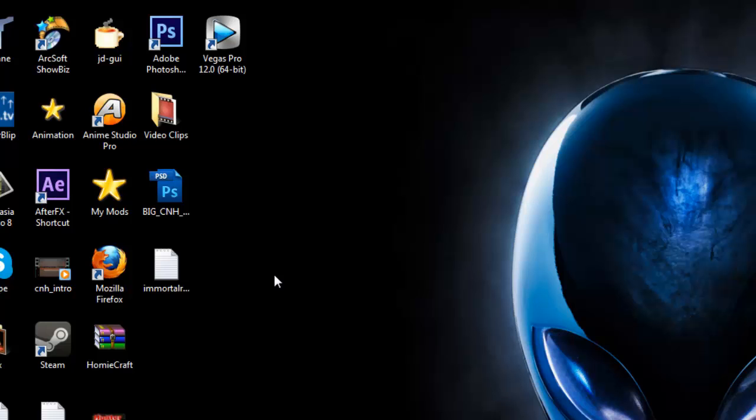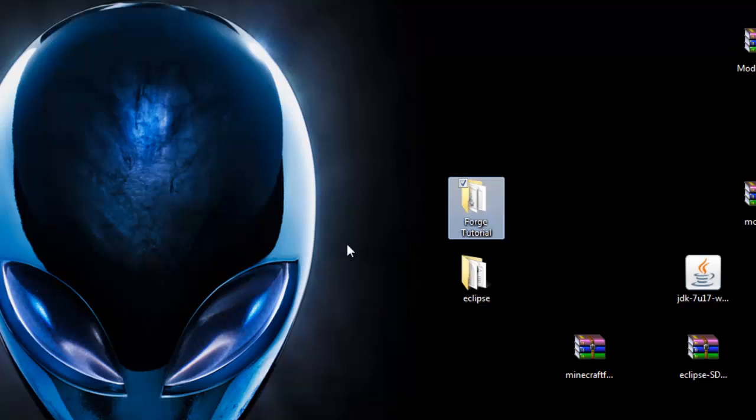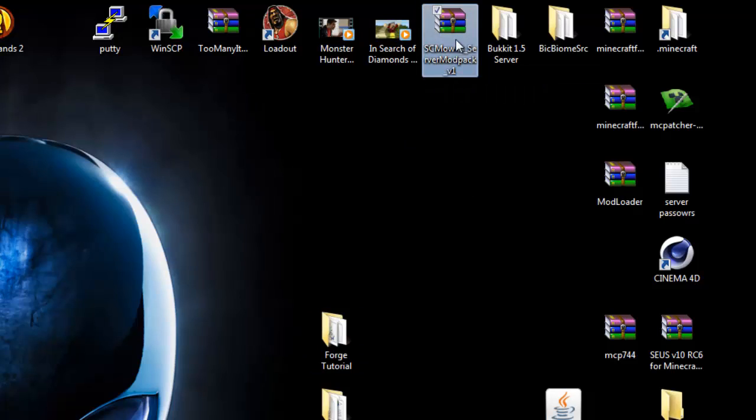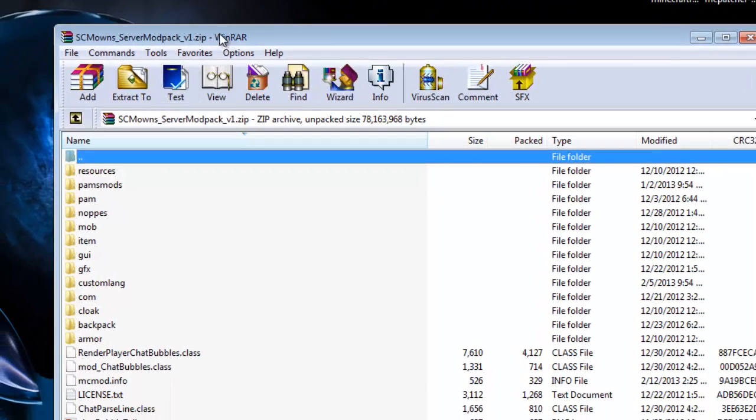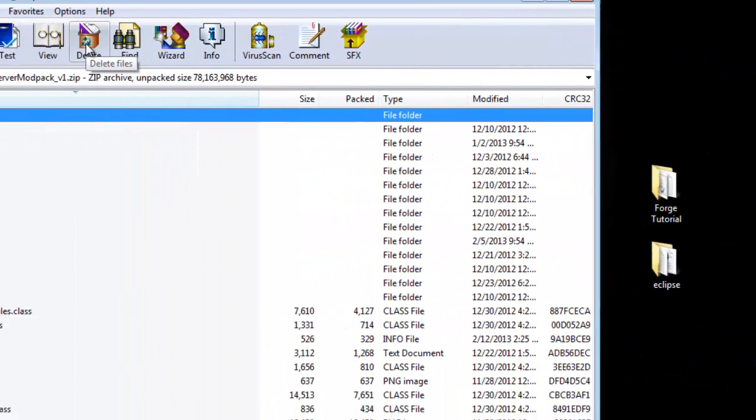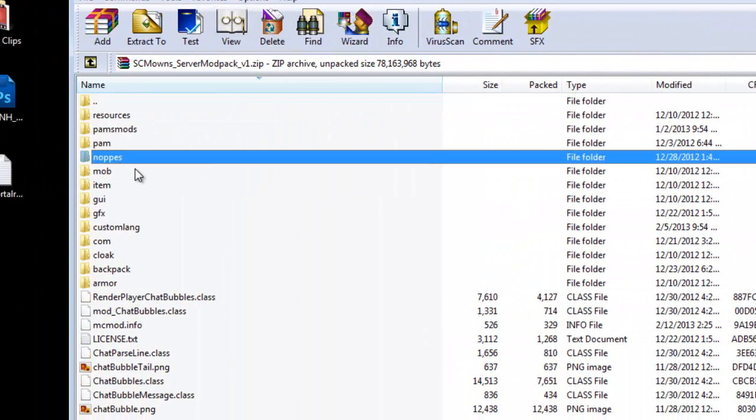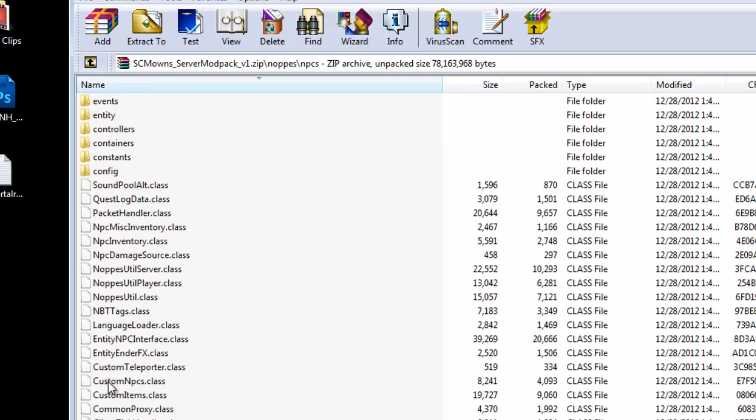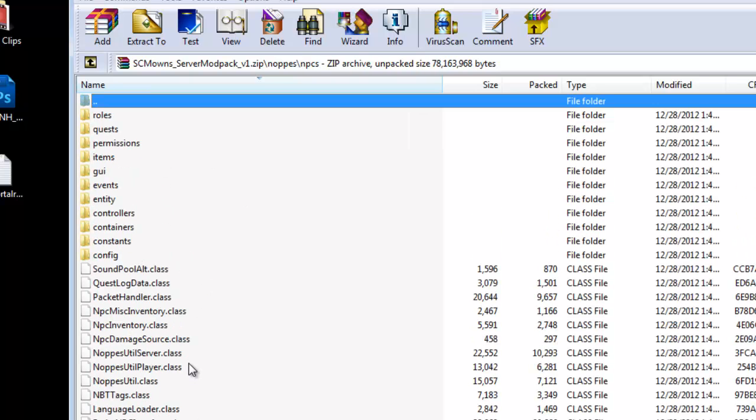Now we're going to make some folders inside our Forge tutorial where we're going to be putting our classes. As you can see in any mod, let's just use my server mod pack for example. If you go into the server mod pack or any mod that requires Forge, you might notice that it says Nopes. You could place your class files anywhere you like. Check this out. Here's Nopes' name. We click on that. There's his mod name, NPCs. Click on there and look, the classes are all here. You could do the same exact thing for your mod as well. So we're going to do that.